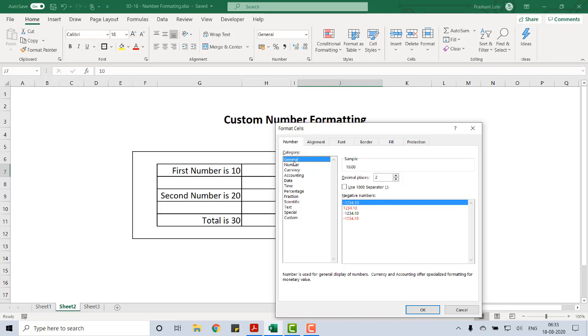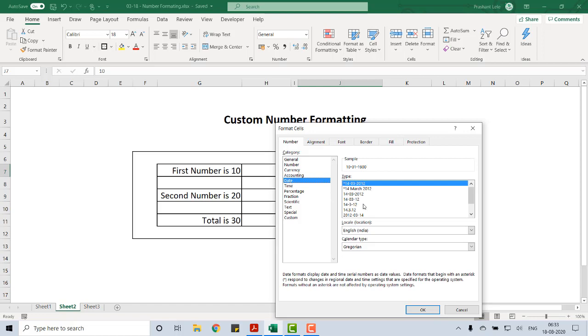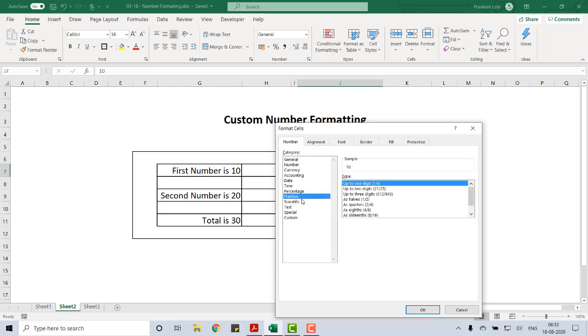So you can select General from here, which is default. Then you can select Number, and there you can select the thousand separator and number of decimal places, then Currency, then Accounting, then Date. You can select different date formats from here. Then Time, different time formats are here. Then Percentage with the number of decimal places, you can reduce or increase them. Then Fraction, I just told you. Then Scientific, it is used for some scientific purposes, but in our normal day-to-day work we don't use this scientific option.